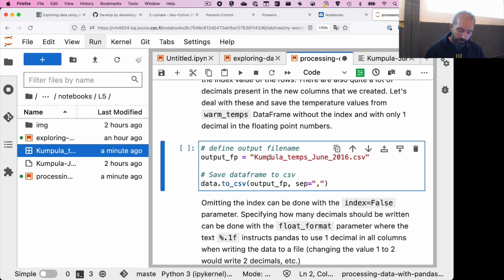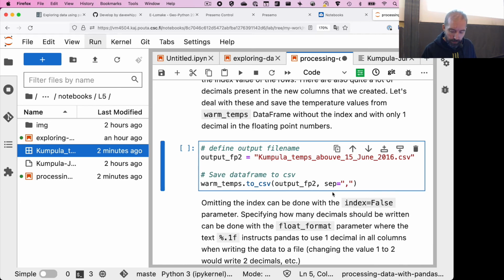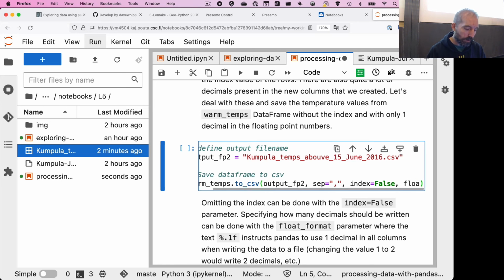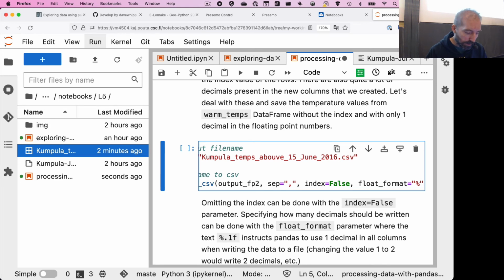So I've just copied the stuff down from what we had earlier. We could say output_FP2. Let's call this Kumpula_temps_above_15_June_2016.csv. So, a slight modification to the file name. Then what we can write out here is actually our warm_temps.to_csv. We'll have now output_FP2. Separator can still be the comma. Let's ignore the index in this case. We don't need that column with just the index values in it, so we can add index equals false, and then finally float_format equals. And then there's this kind of confusing %.1f.